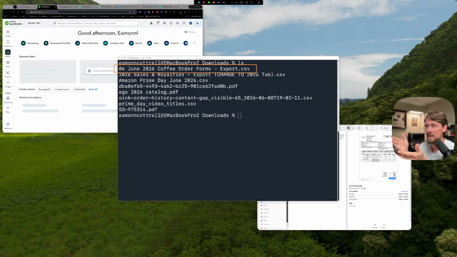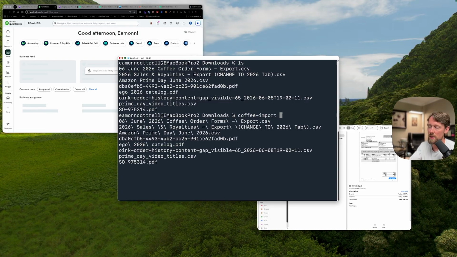Well, now I can get the CSV, and I used Claude Cowork. I actually used Claude Code inside of the desktop Claude Cowork app to create some scripts where I can now run this, and watch this. Coffee import. So I've got this saved as a command, an alias as they call it, on my computer, so that anywhere I am in the terminal, I can just type in coffee import and it will run the program that that command is referencing.